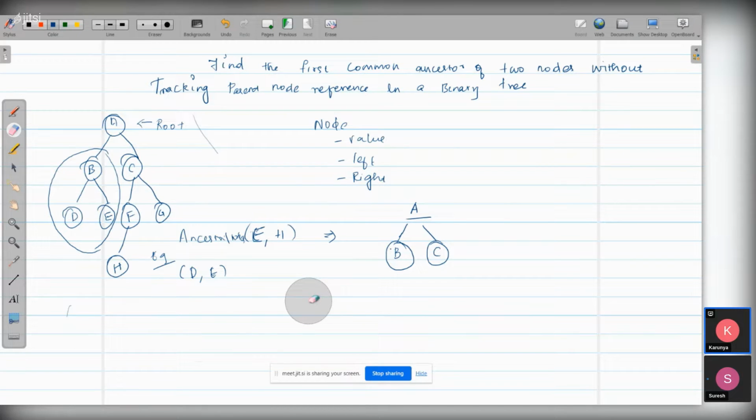There is no need to compare the values of the root, right? A will never be equal to D, unless you compare A dot data equal to D dot data. There might be a possibility that the data you put at A and the data you put at D might be equal. But our intention is to find the common ancestor, right? Go ahead, try it out.